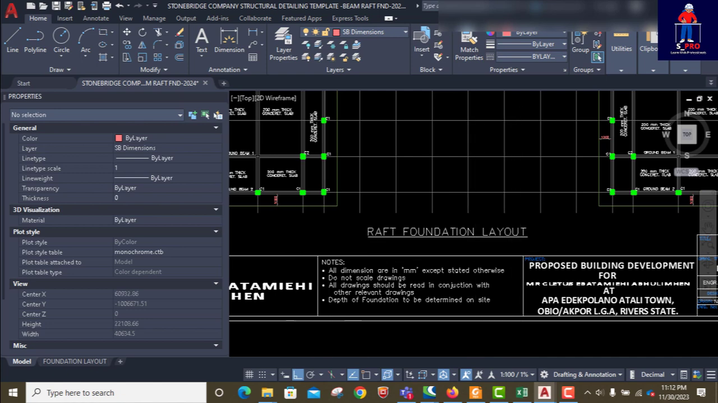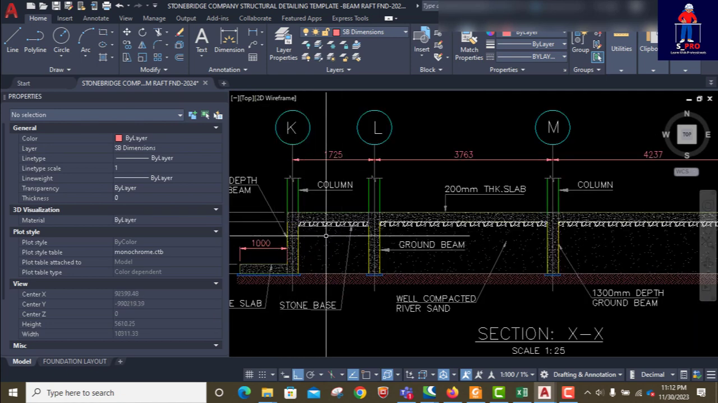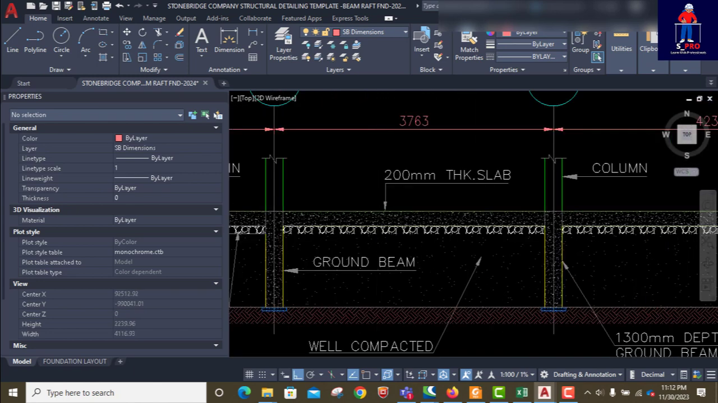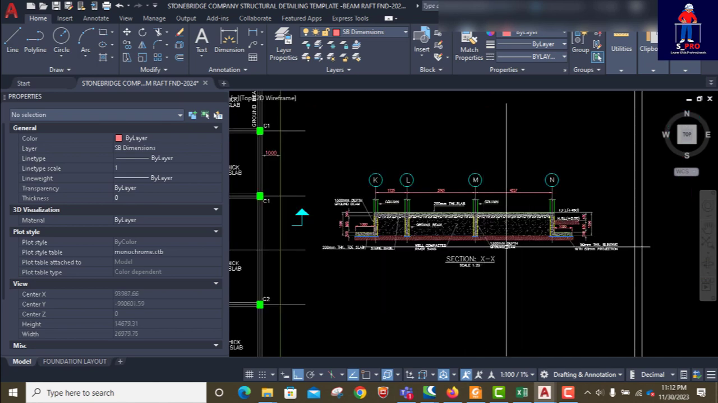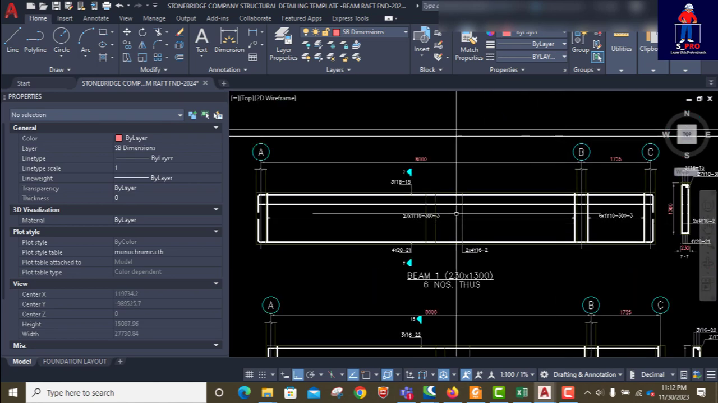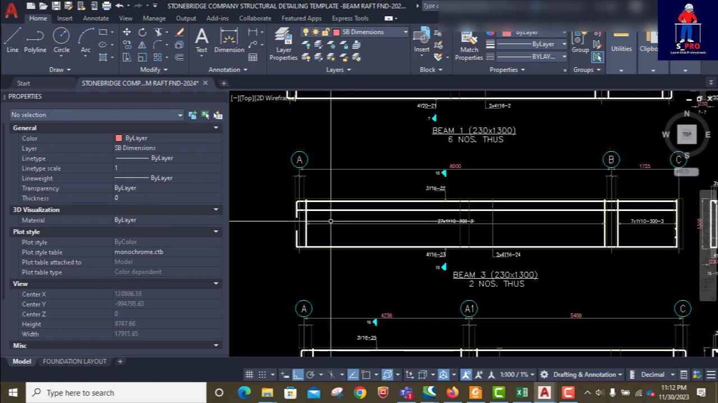Raft foundation layout. So here, this is a section of it. Of course, this is a section of it. You see the slab, see the columns. So these are the detailing of the beams.